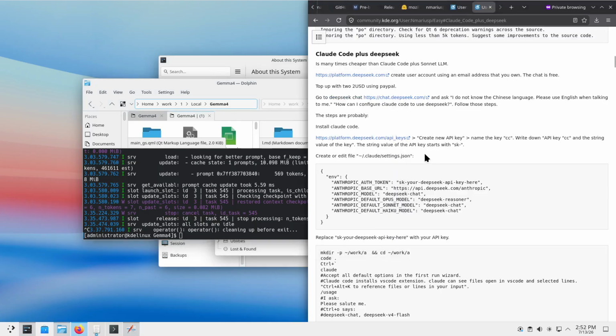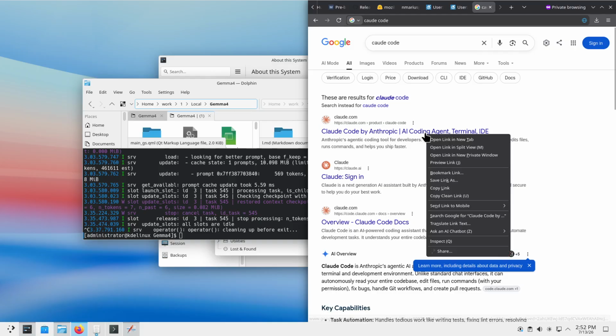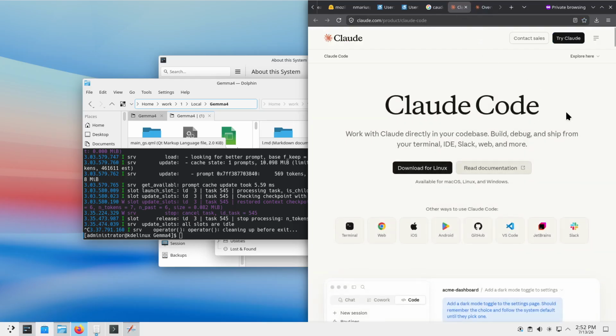So these are my instructions on how to set up Claude Code with DeepSeek. I have the DeepSeek account. I need to install Claude Code, which probably is installed in ~/.local, which should work on this operating system. Let's see where are the instructions. I don't want to install any desktop GUI thing.